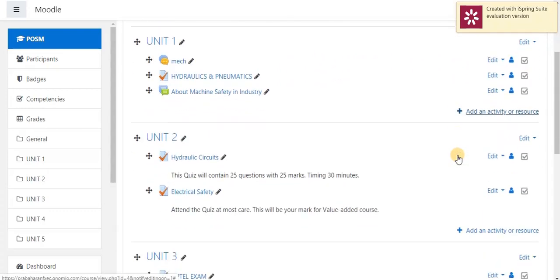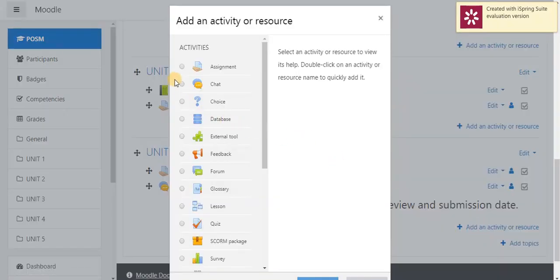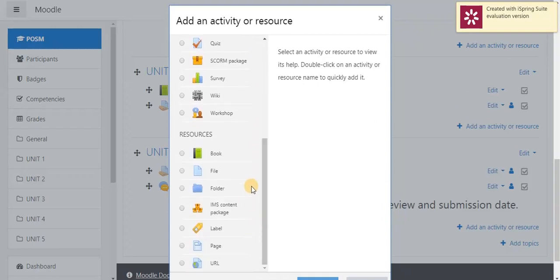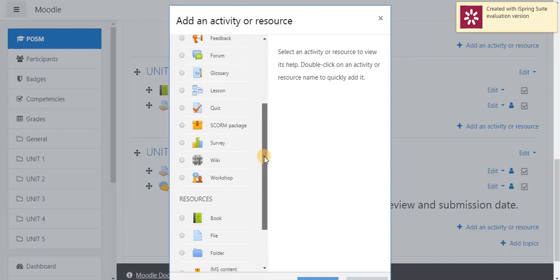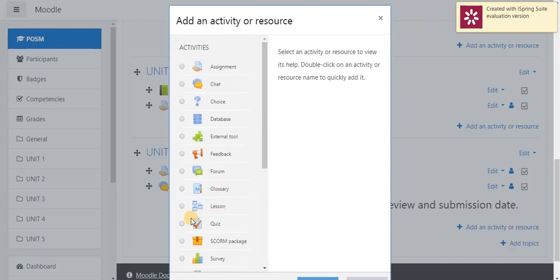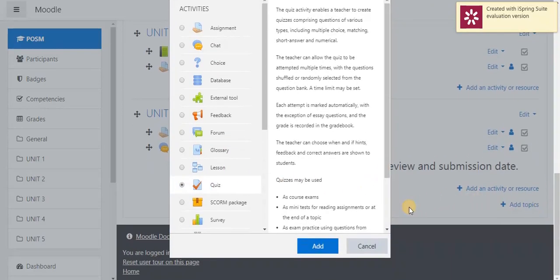Now I am going to unit 5. In that unit 5, I am going to add an activity or a resource. So select this. Now a pop-up menu will appear. In that, first of all, activities will come. Then next, I am able to add resources. Today we are going to see quiz, so it comes under activities. I am going to select quiz, then I have to give the add option.